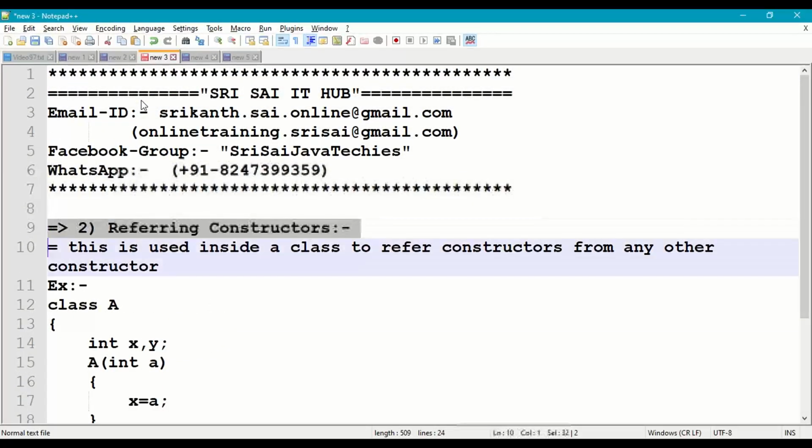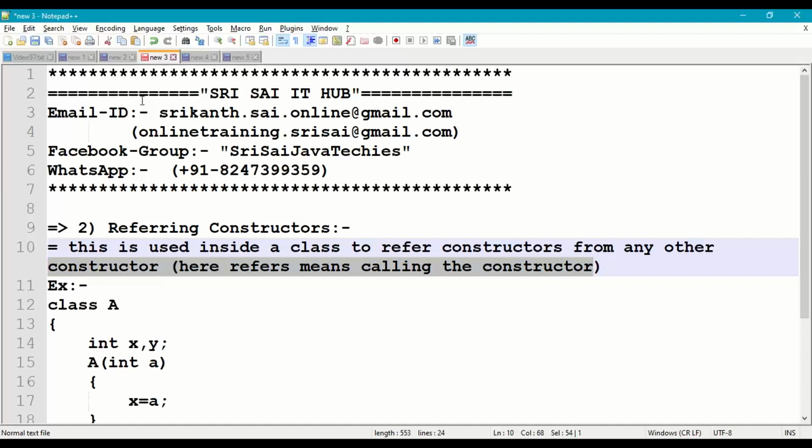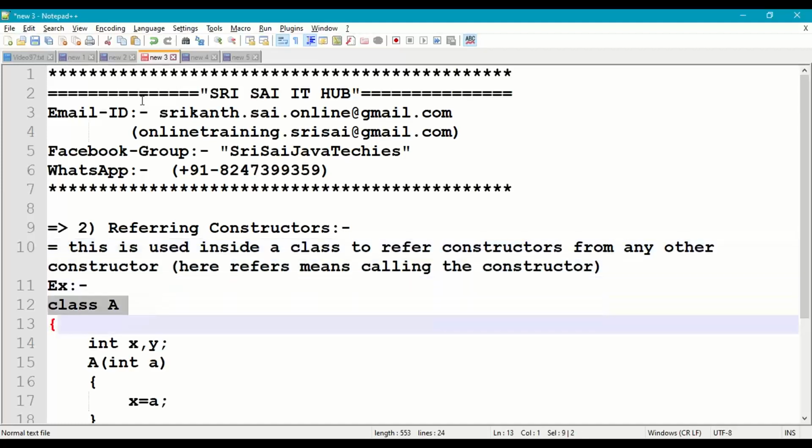Referring to the constructor. This is used inside a class to refer to constructors from any other constructor. So from another constructor, we can refer to the required constructor. Here, refers means calling the constructor. Calling the constructor. Example, let us take class A.